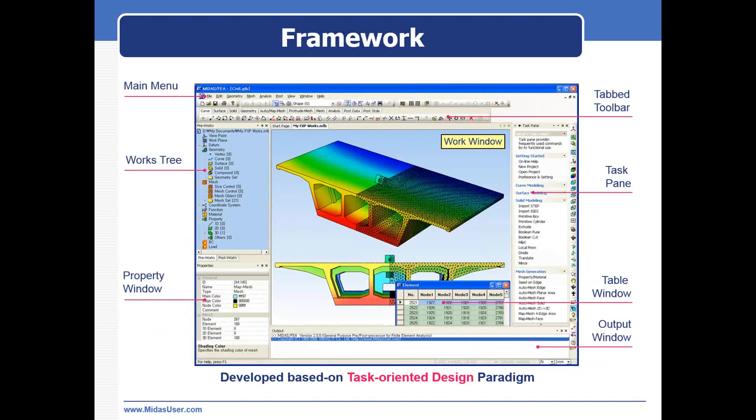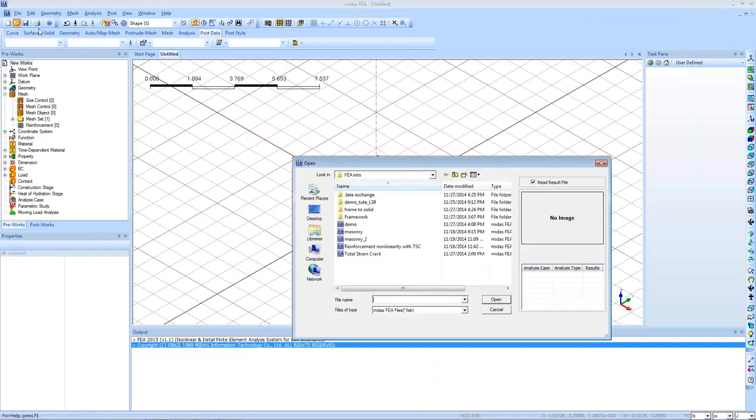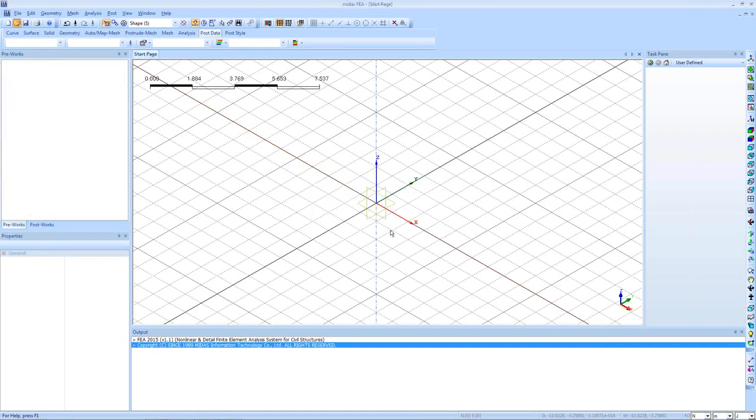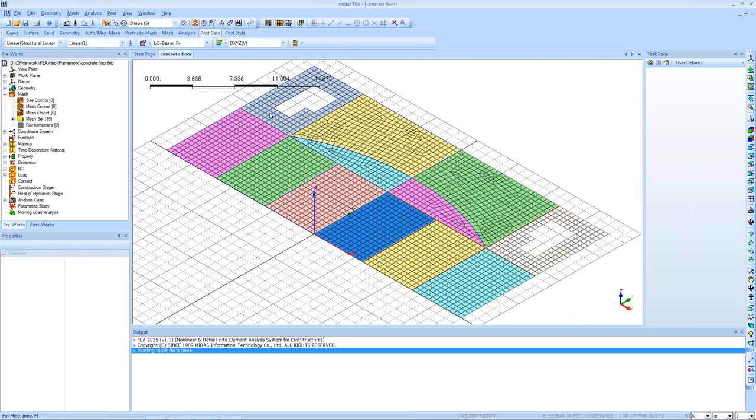And now let's take a look at the framework of the software. To show this, I'll move to the software itself and show you. Let me just open a model file. I have opened a plate model file just to show you how the software looks.